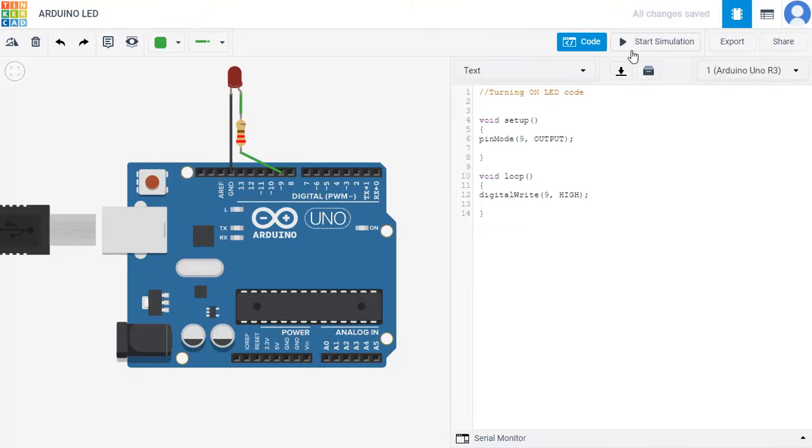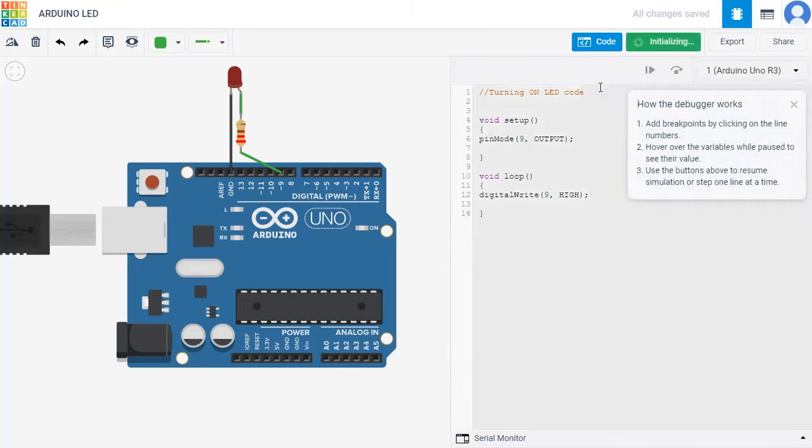Let's see what's the results after running this. You can see that an LED is turned on or is activated.